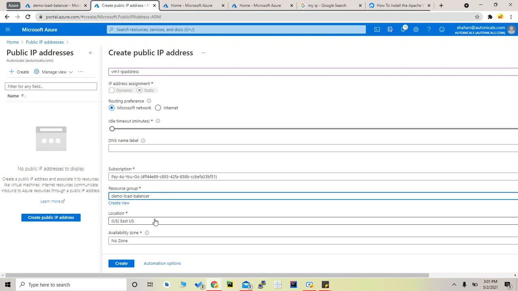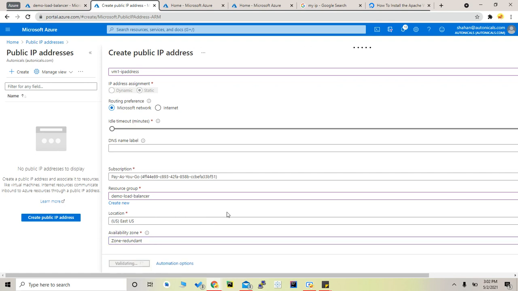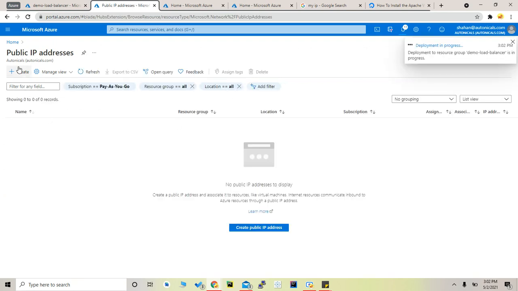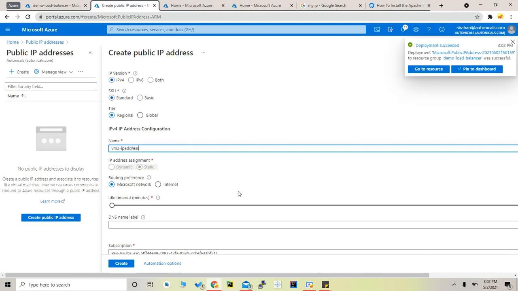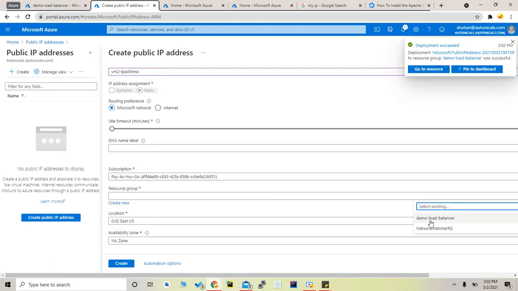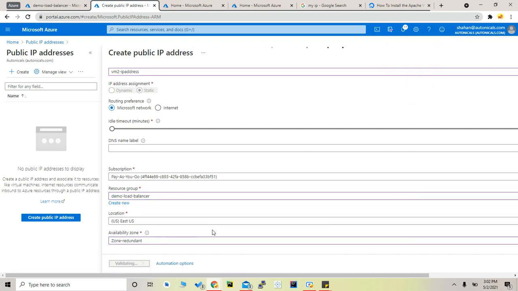Next is the resource group, the same resource group. I will also use the zone redundancy option. Okay, this one is also under deployment now. I can create another one for VM2 and select the same resource group and select the same availability zone.